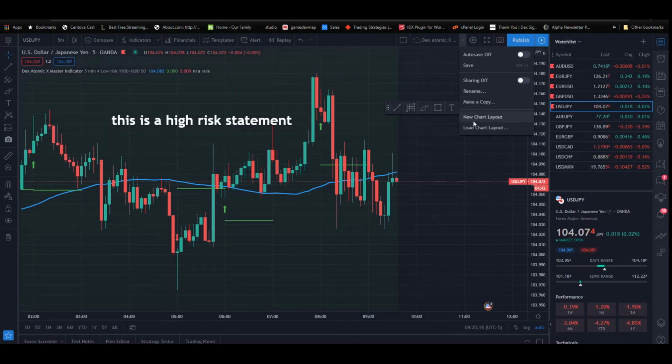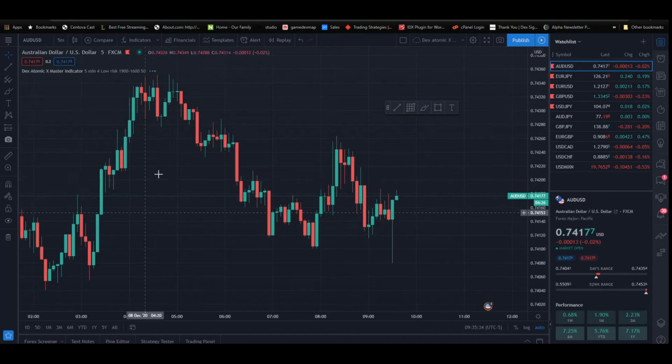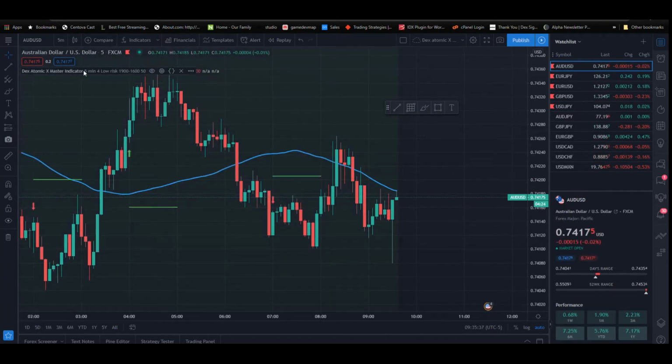A chart layout is basically any new chart system. Like right now we have this chart layout, and this chart layout has this indicator on it. Okay, the Dex Atomic X indicator on it. Now on any pair that I go to, I will use this particular layout of information here.